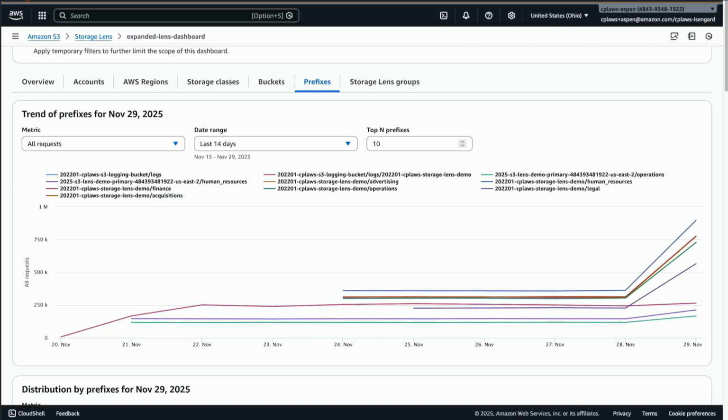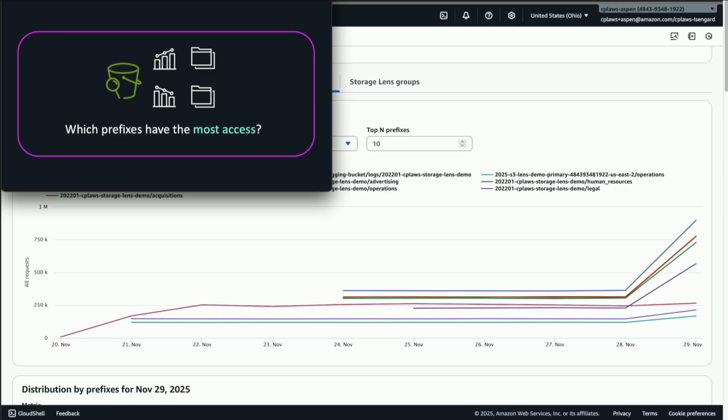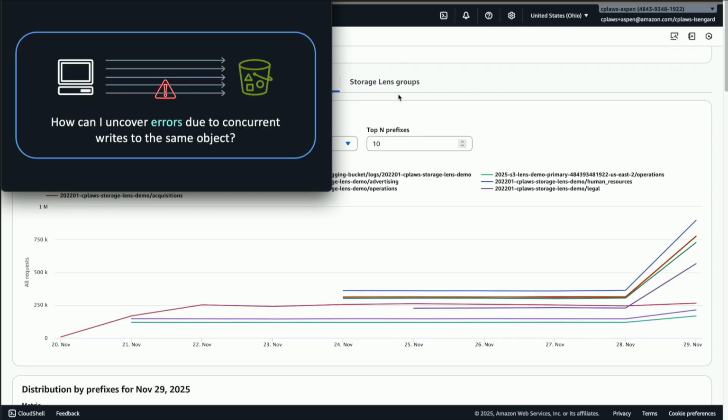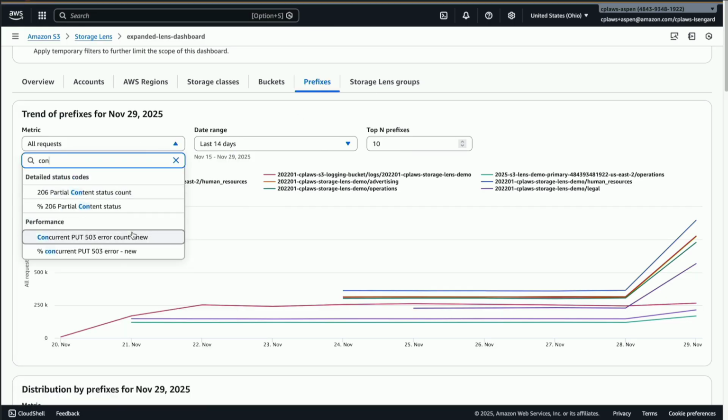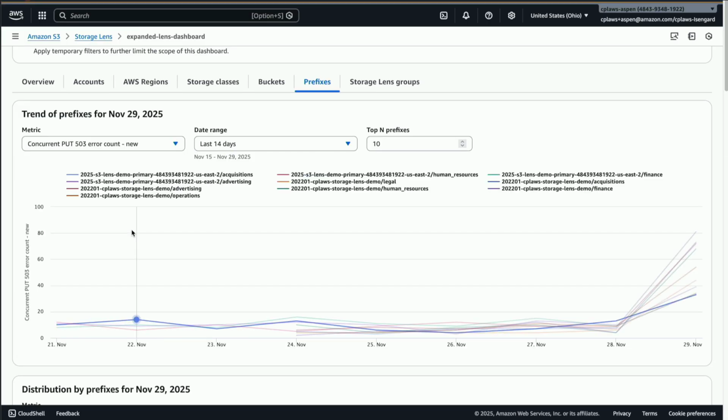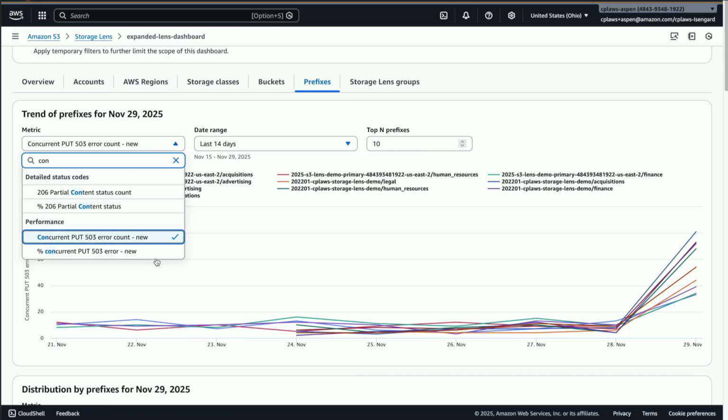Now, typically customers who are operating at scale with hundreds of thousands of TPS are also going to be a little bit worried about potential errors. Am I seeing errors? Am I seeing retries because of these high request counts? So we'll filter for our concurrent PUT 503s, and we can see, yeah, there's some traffic going on there.